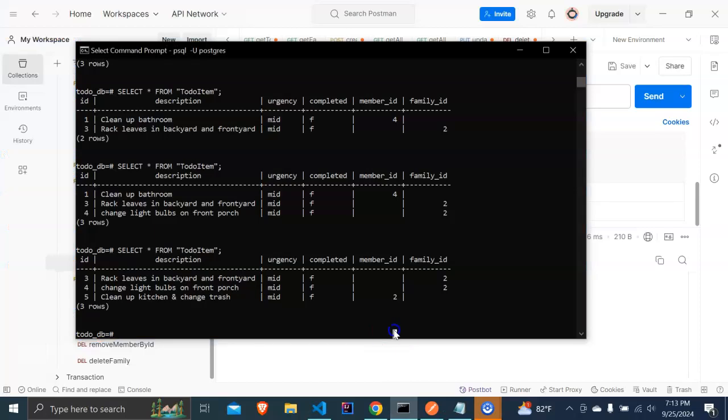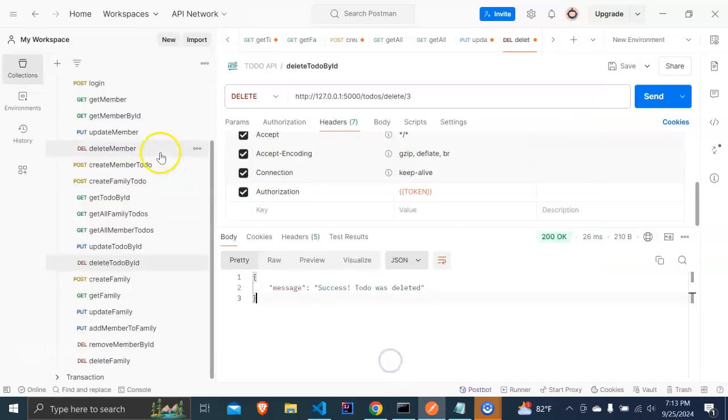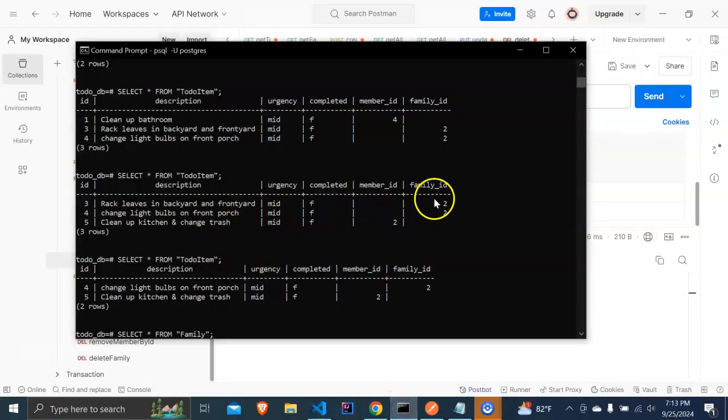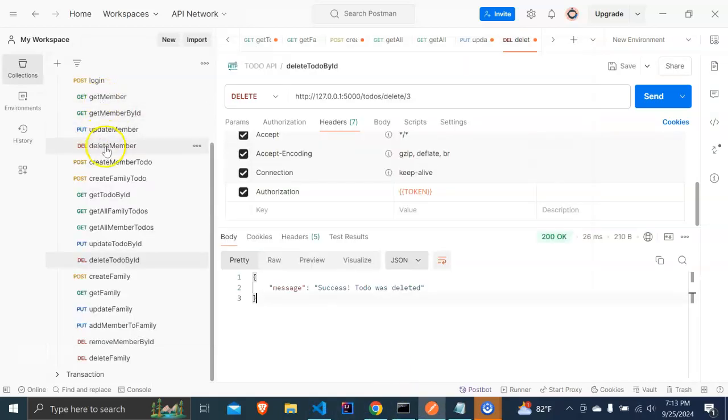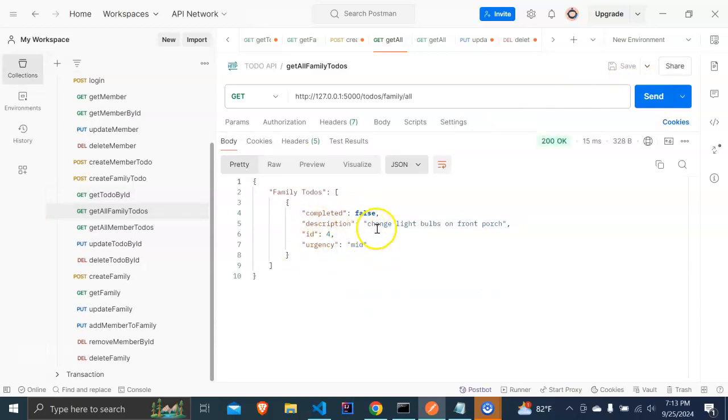So let's check it out. To-dos. Yep, 3 is gone, and yeah, works perfectly fine. Well, let's see something first. Real quick. Oh, so number 3 was for family 2. So let's go get family IDs. I think we're still logged into that correct family. Yeah, we are. So get family IDs, get all. And as you can see, all we have is 4. 3 is gone because it was deleted.